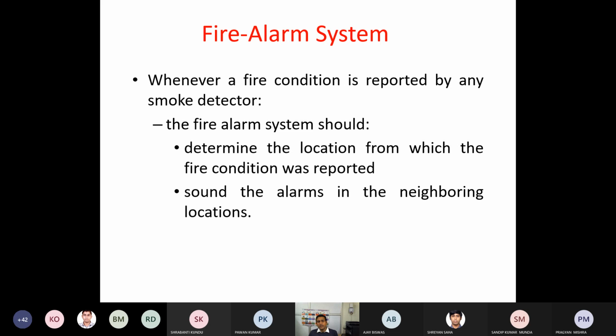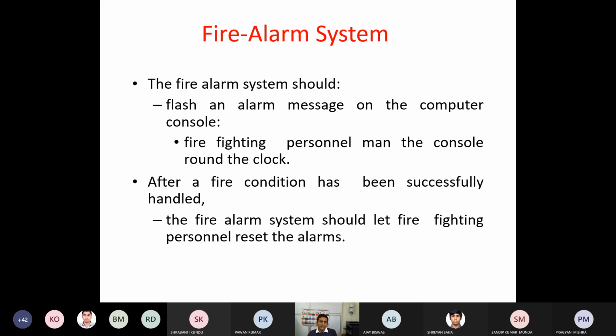And then it sounds the alarms in the neighboring locations. Okay, so in the neighboring locations it is going to give a sound that in this particular location there is a fire. That means others will be aware of this. Okay, so this is the sort of software that we want to develop. So as part of the fire alarm system, there is a flash and an alarm message on the computer console, maybe to the neighbor computer, so it is going to give a message, right?